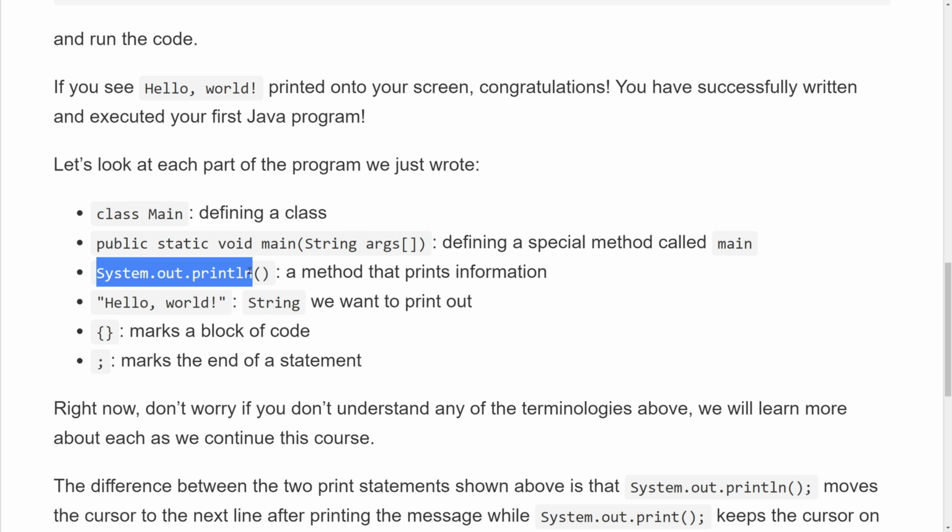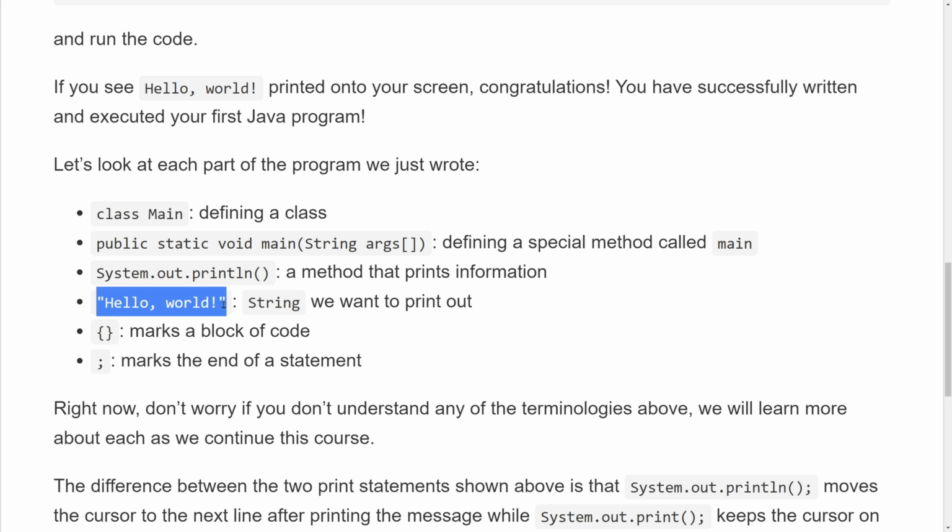System.out.println is a method that allows us to print information onto the screen. Inside of this pair of parentheses, we have hello world with a set of double quotation marks around it. And that is known as a string, which is a data type in Java. We'll talk more about strings in a later lesson when we talk about data types. Right now, just know that this is plain text that is able to be printed out onto our screen.